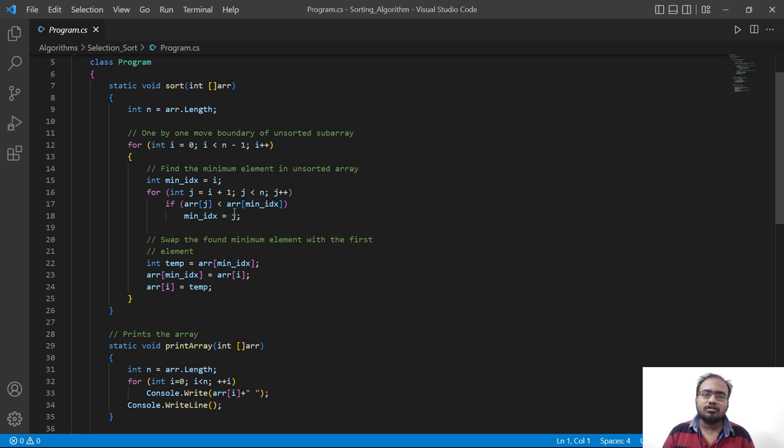Then we have an if statement, which will check if that array element is smaller than our minimum index element. If it is, then it will assign that j as the new minimum index. And now we have found the minimum element, so it will be swapped with the first element. So now temp will hold the minimum index, which was our new j, and then the array's minimum index will be switched with array i.